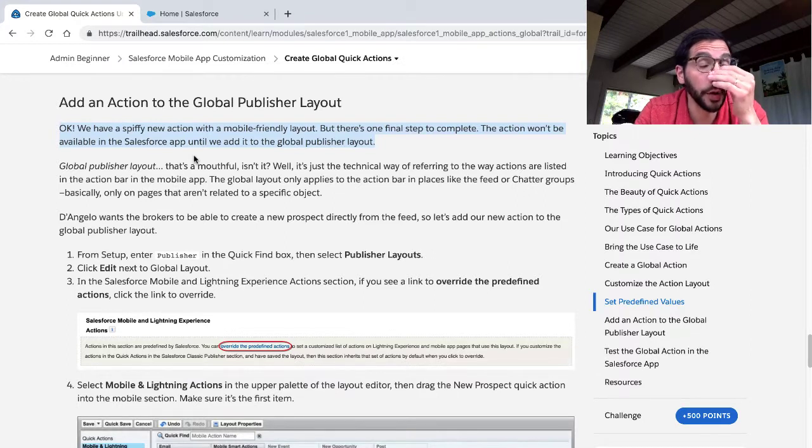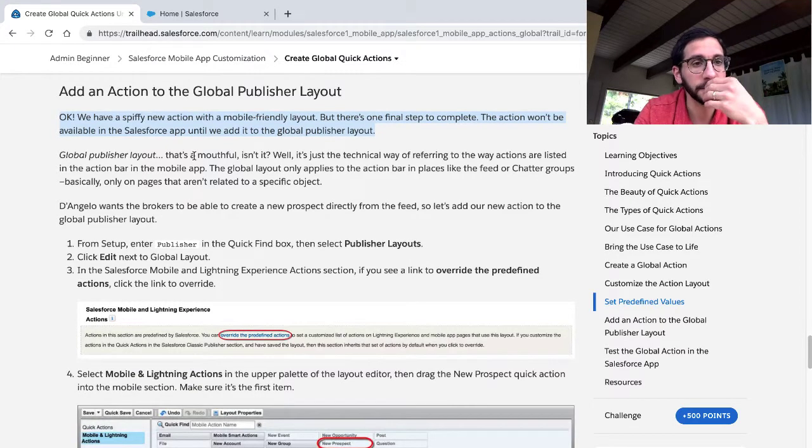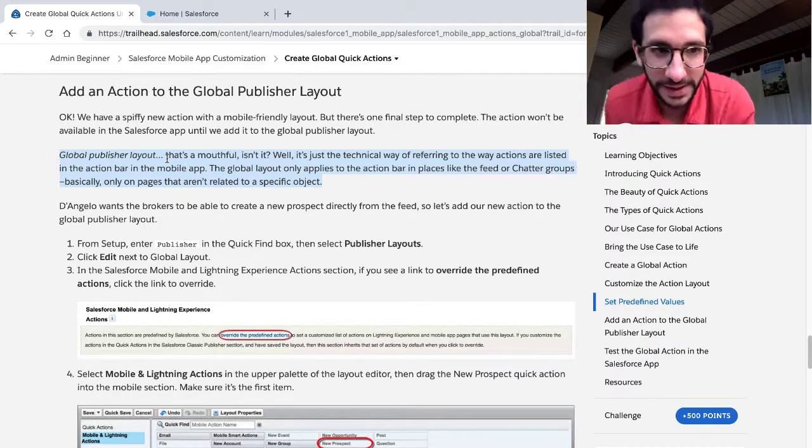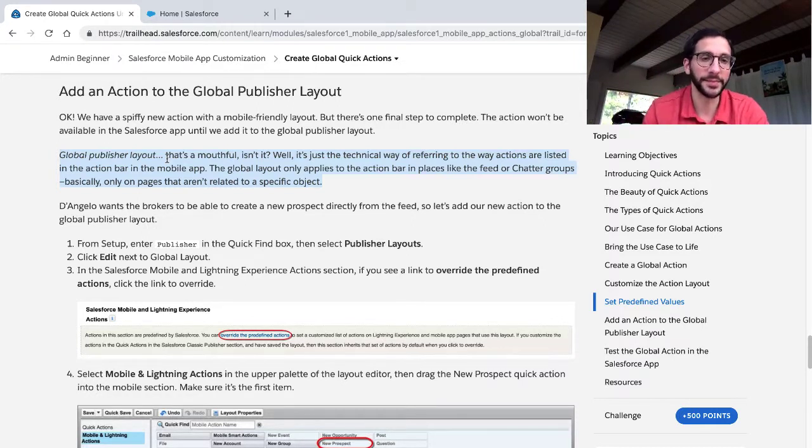I can understand global including all the fields. That makes sense. But fields are made in objects. Oh, global publisher layout. That's a mouthful, isn't it? Well, it's just the technical way of referring to the actions listed in the action bar in the mobile app. A global layout applies to the action bar in places like the feed or chatter groups, basically only in pages that aren't related to a specific object.